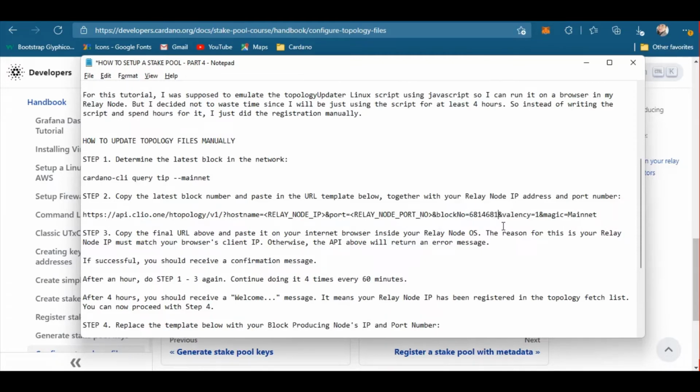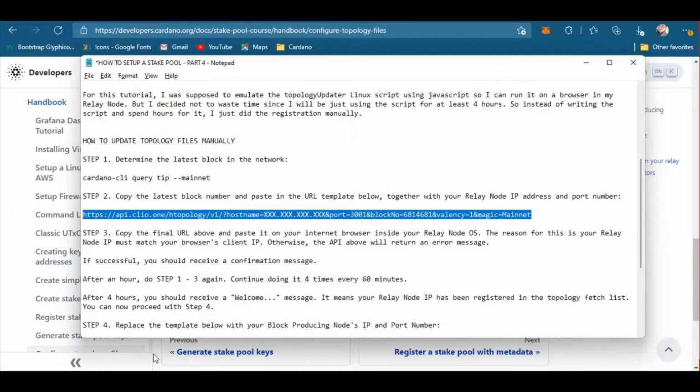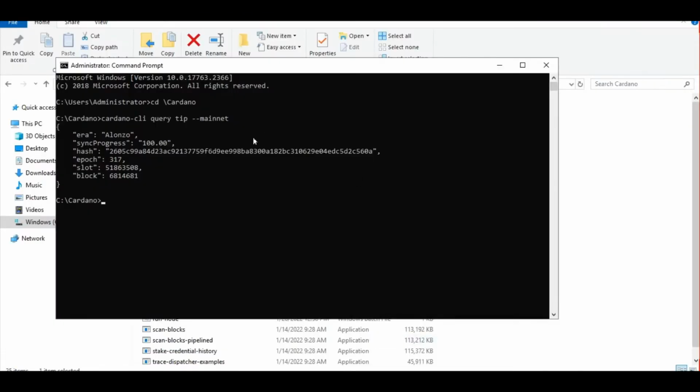All right? And then make sure you type your relay node IP address in our template and not your block producing node IP address. And then, of course, the port number of our relay node. Okay? So this is the final URL that we need to access using our browser inside our relay node.